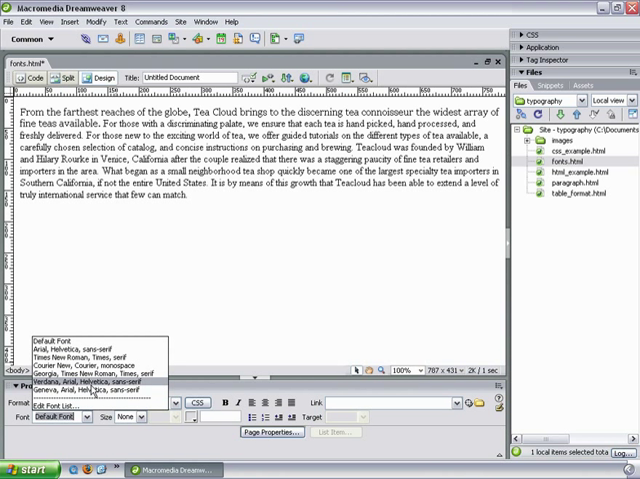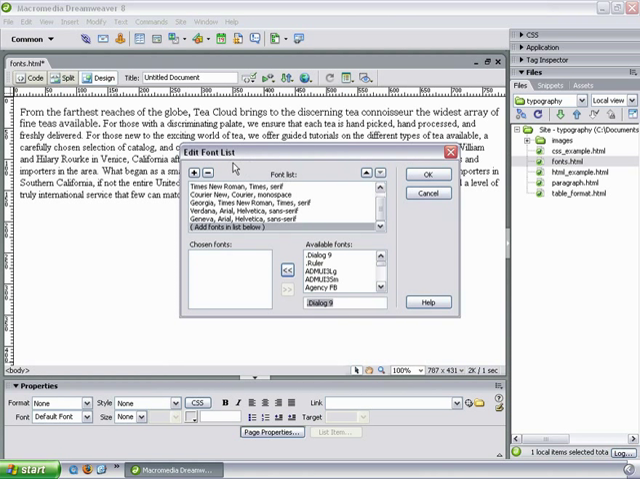For instance, maybe your company uses a particular font for its logo, and the site you're building is only going to be viewed by people on company computers, and you know they all have that particular font installed. You can create your own font set by going down to the Edit Font List selection here, which opens up the Edit Font List window. And you can see here a list of all the different font sets that are currently available in Dreamweaver.